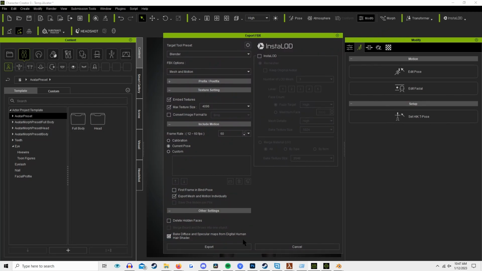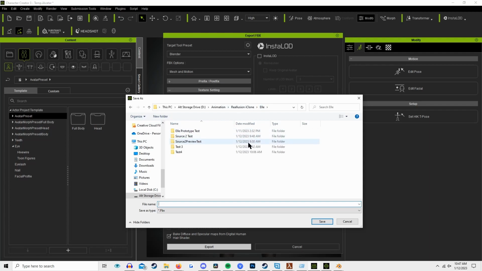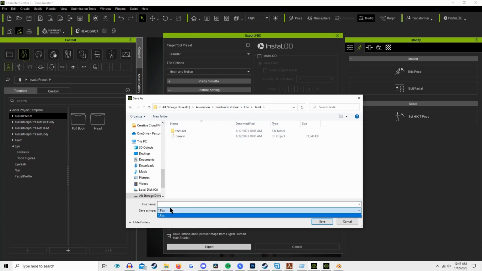I just leave that checked, it doesn't matter. And then just make sure these are the same way. I don't think they matter too much, but I just know it works the way that I have it. So we want to go to Test 4 and export this character, okay?